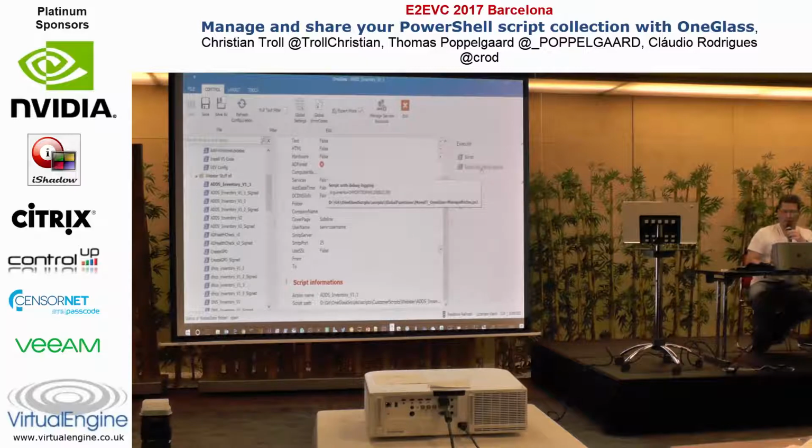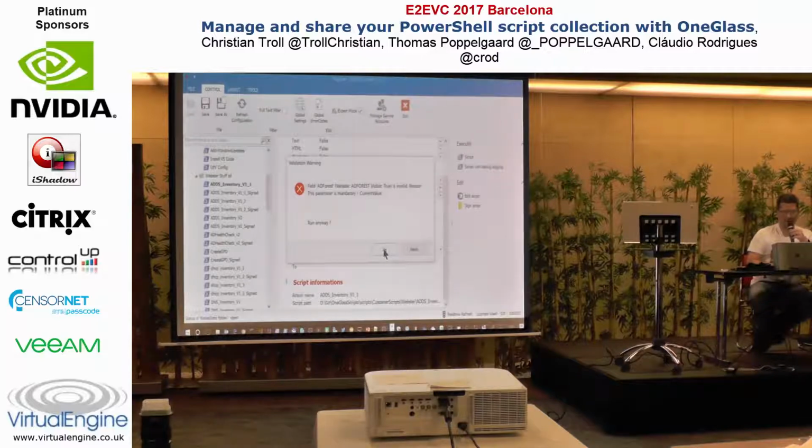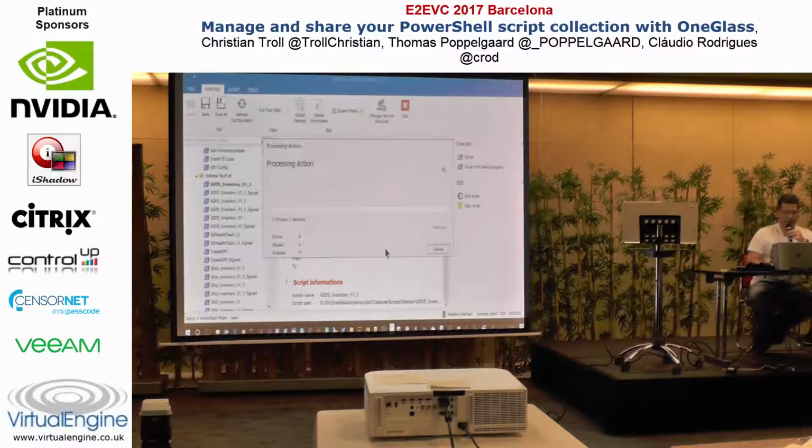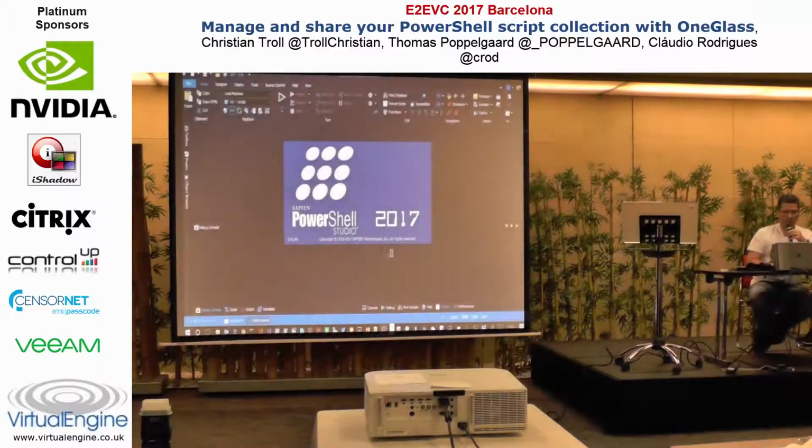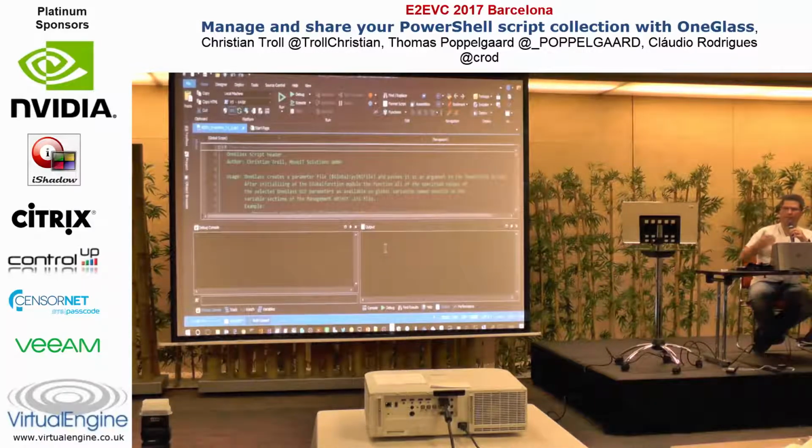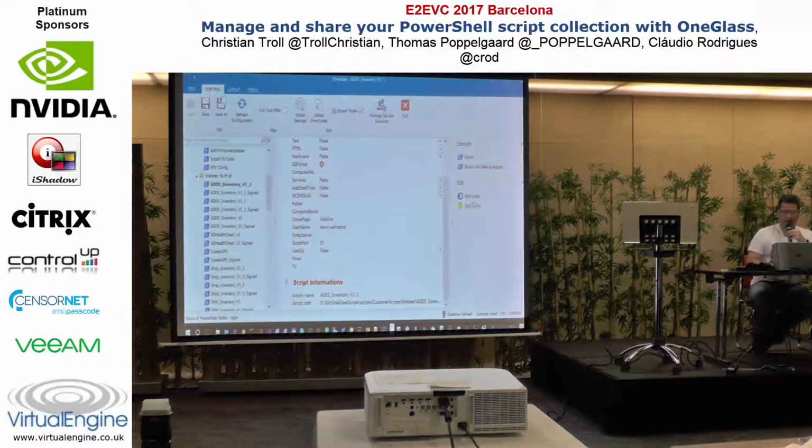Or run the script with debug logging, or you can edit the script directly. It's just a value that is visible and mandatory, but not figured out. Then it opens the editor and points you directly to this script. You don't have to search for it. And you can edit, modify, whatever. You can also sign the script with your own certificate if you want.